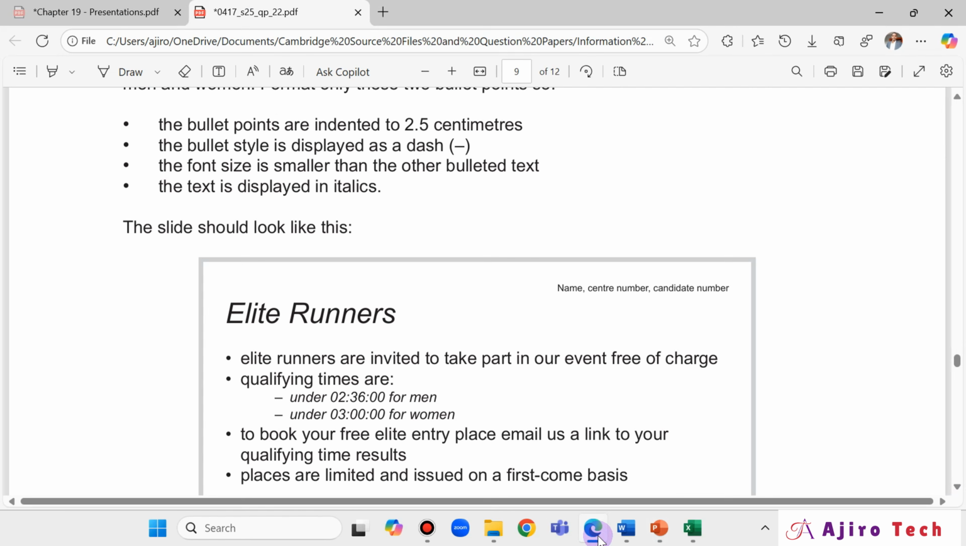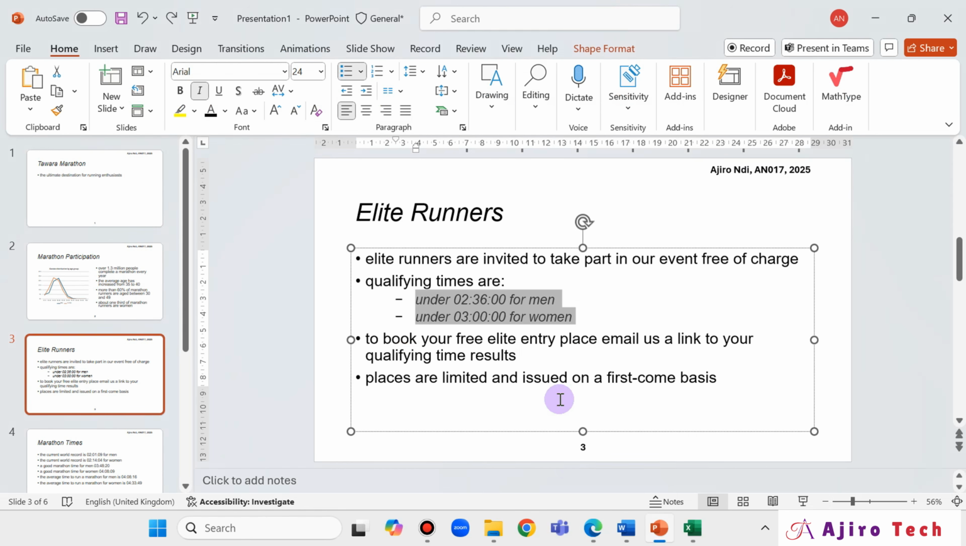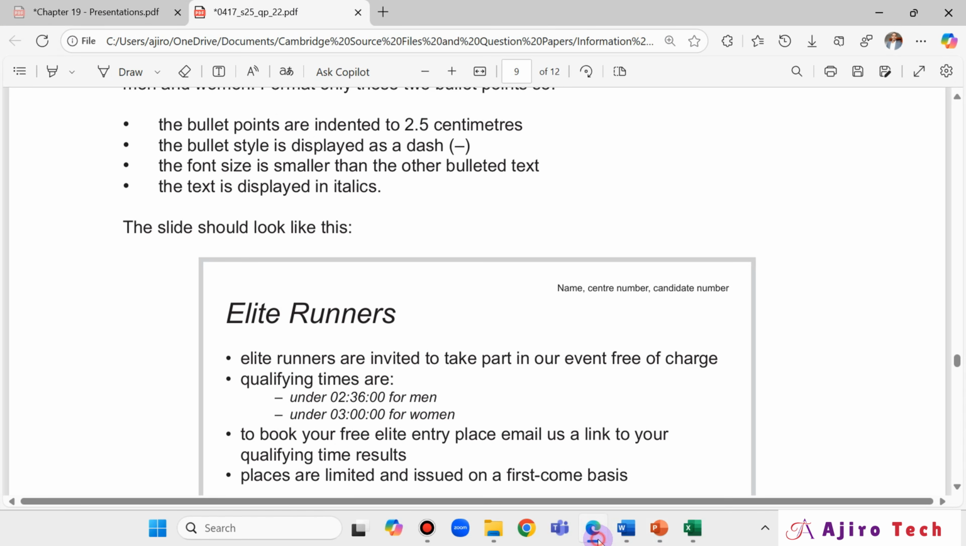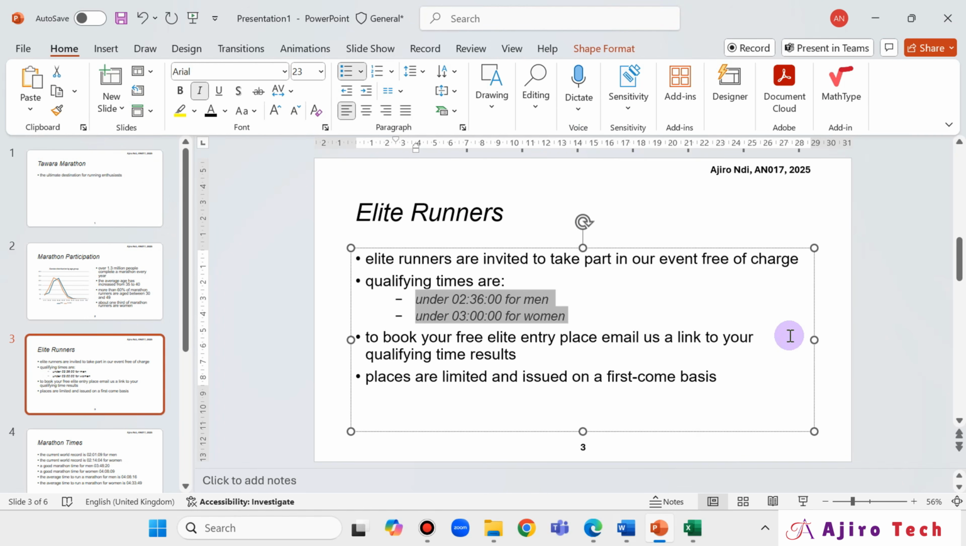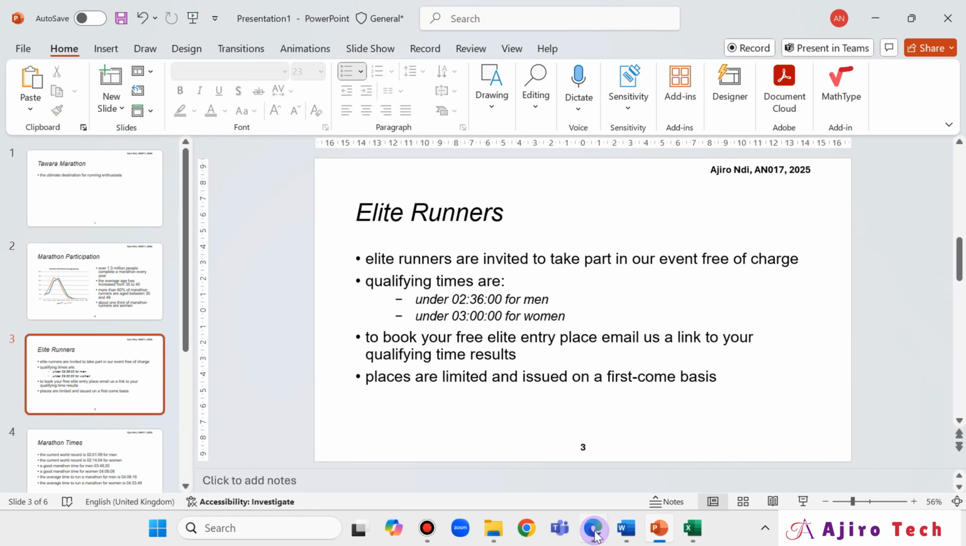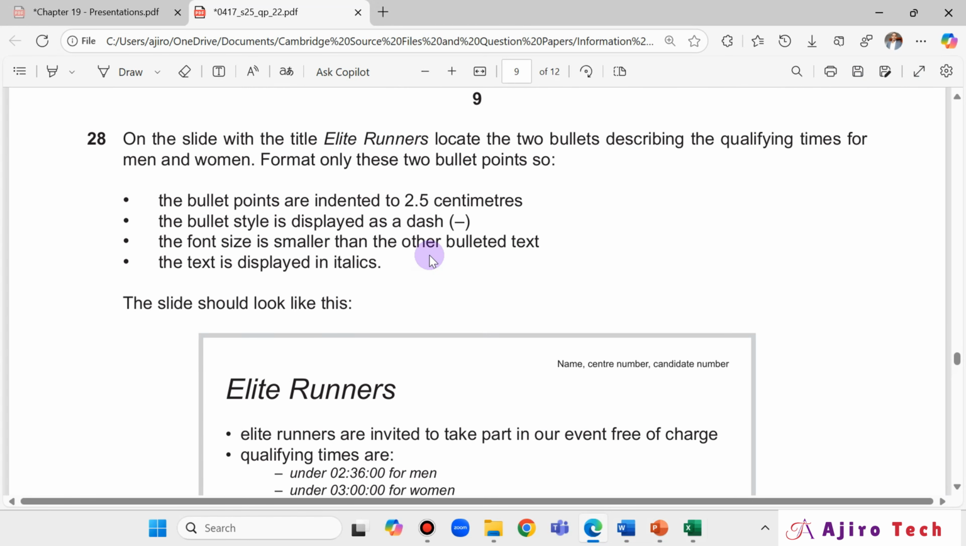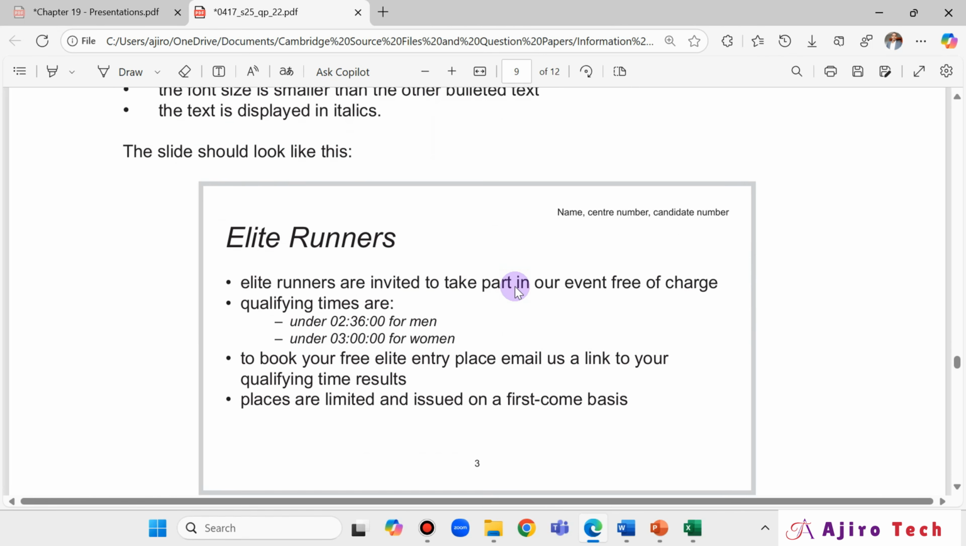Let me see. Okay, let me make it 23. Yes, 23. 23 was what they used. It's important, right? A 2 point dash smaller than the other bulleted text. This slide should look like this. So they have given you what it should look like.